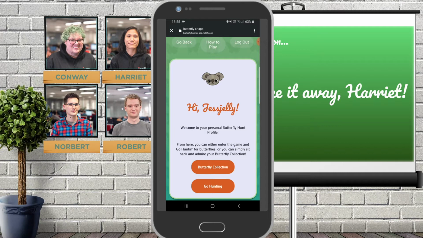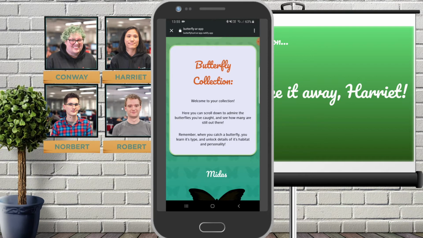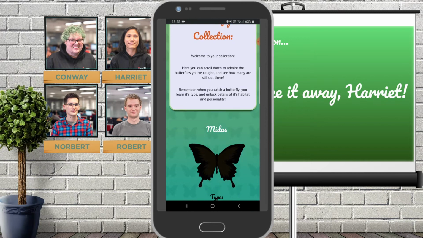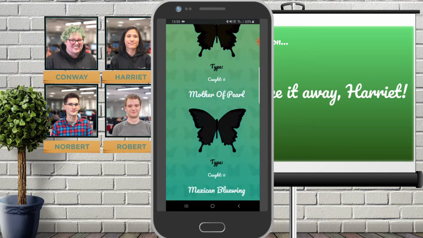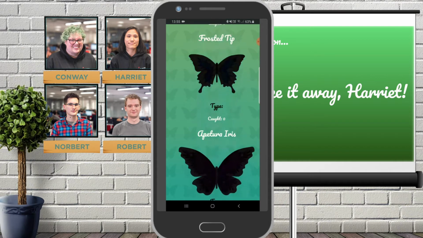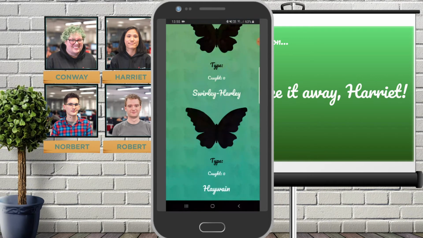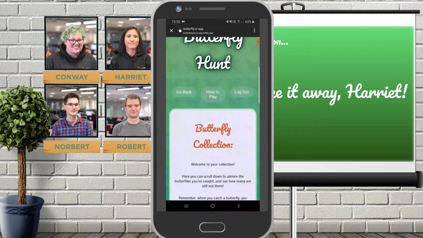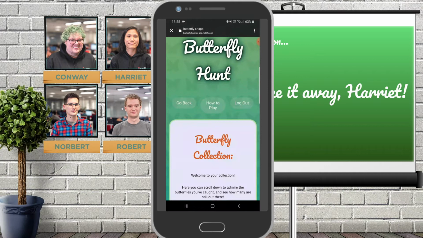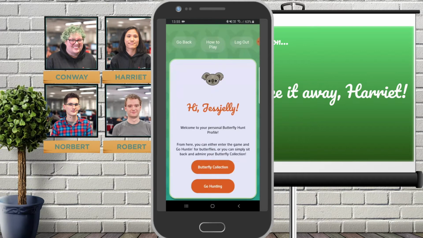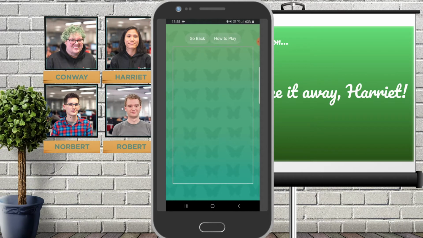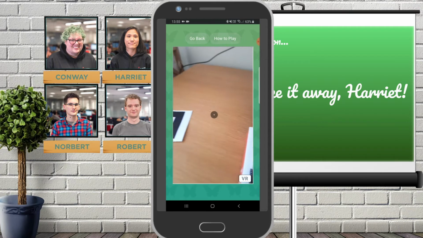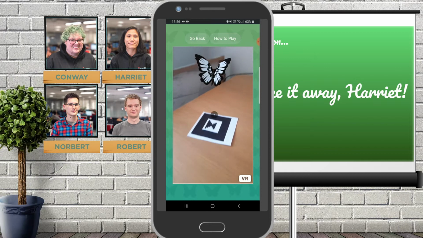From here, you can either click on Butterfly Collection or Go Hunting. If you click on Butterfly Collection, it will show you a list of butterflies along with their name, type, and how many times you've caught that particular butterfly. The butterflies are displaying black silhouettes for the time being because they haven't been caught yet. If we go back to Jess Jelly's profile and click Go Hunting, your camera should then display your current environment as it is doing here.